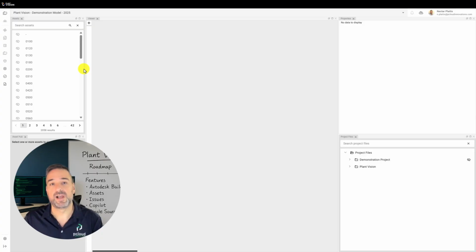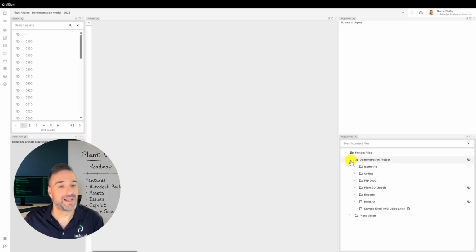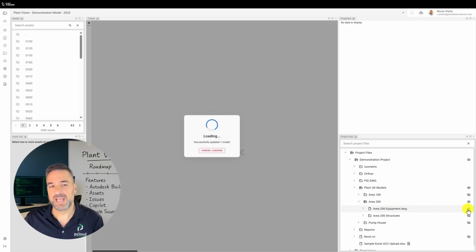Let's start with the project file palette. If you know what file or folder you're looking for, this palette is for you. First, find the file you're looking for, click to open in the APS viewer. You also have the option to open all files in a folder, but be careful with that one.